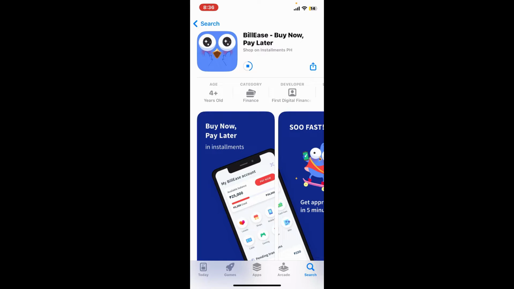BillEase is a mobile application that offers buy now, pay later services in the Philippines. It allows users to purchase items from online merchants and pay for them in installments.